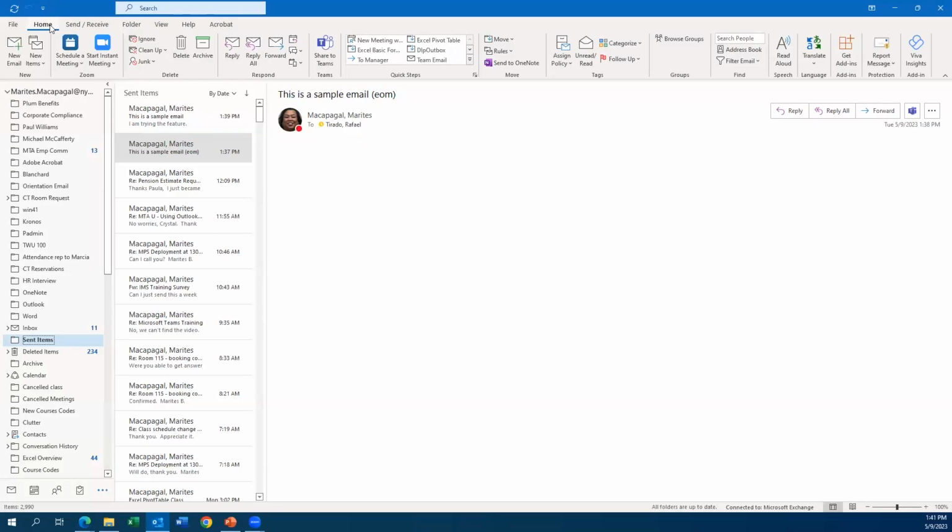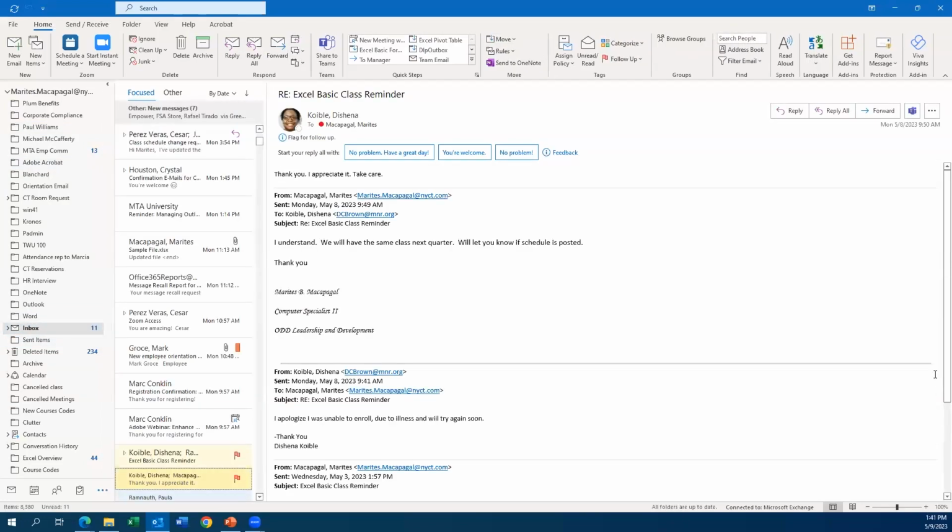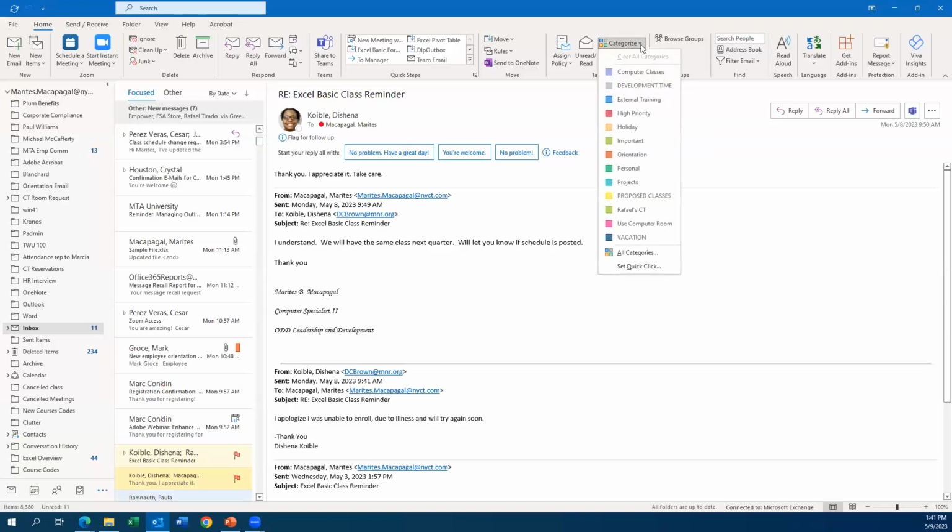Now, another way of organizing your mail is that you could categorize it by color. I don't know if you have seen some people using color to categorize their email. I do, especially in my calendar. In my inbox, there are your options for categories. Under the tag, there's categorize. Take a look at the different categories I created: computer classes, development time, external training, high priority, holiday, important, orientation, personal, project, proposed classes, Rafael's training, use of the computer room, vacation. You see how I have all of these categories.